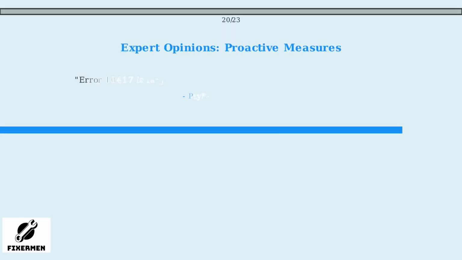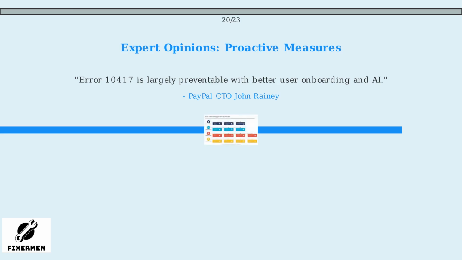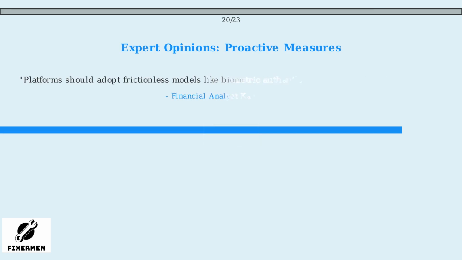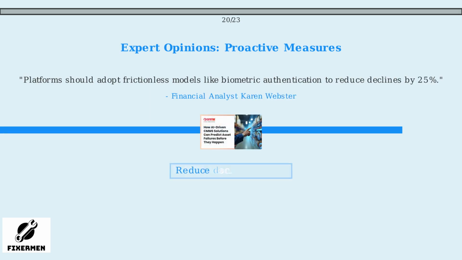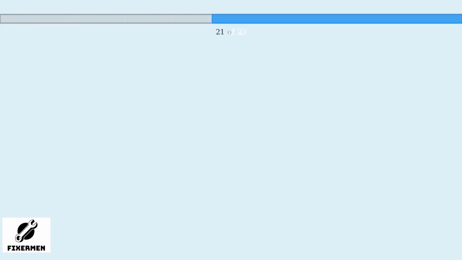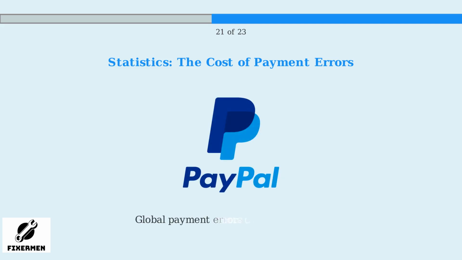Fintech experts emphasize proactive measures to prevent error 10417. PayPal CTO John Rainey states that the error is largely preventable with better user onboarding and AI, advocating for education over reactive fixes. Financial analyst Karen Webster urges platforms to adopt frictionless payment models like biometric authentication, which could reduce transaction declines by 25%.